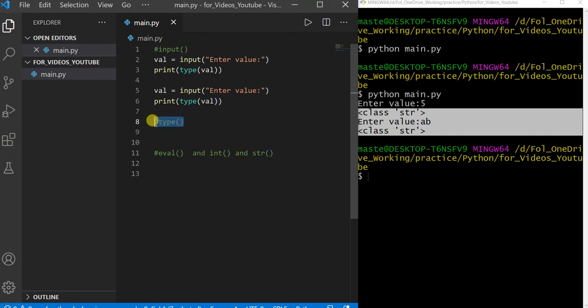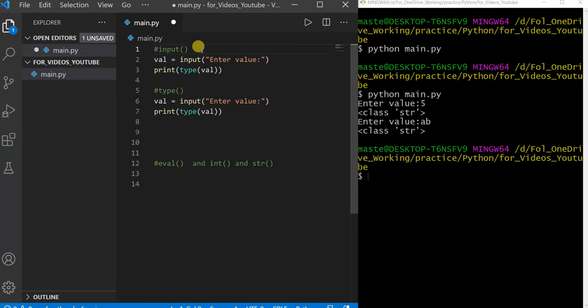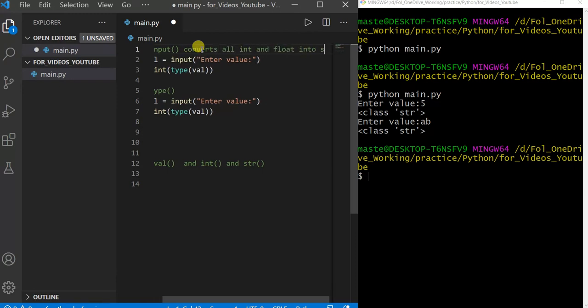So now we know the use of type, and we know that input converts all values. Let me write it here: converts all int and float into string. Okay. So what do eval, int and string do?